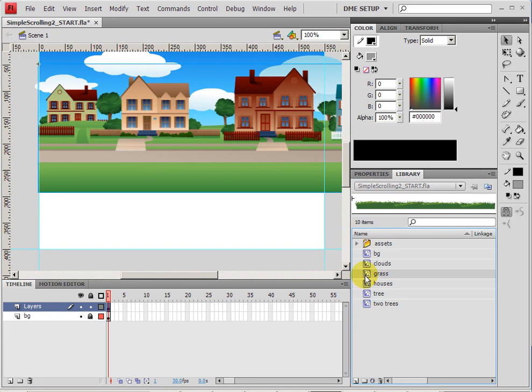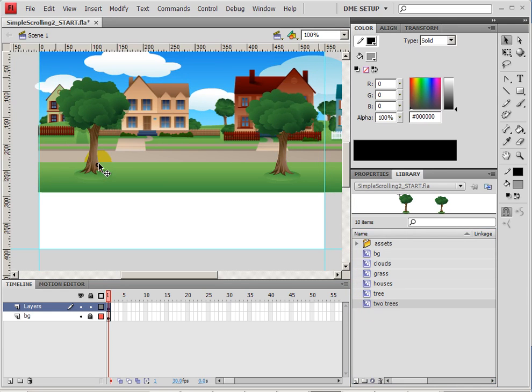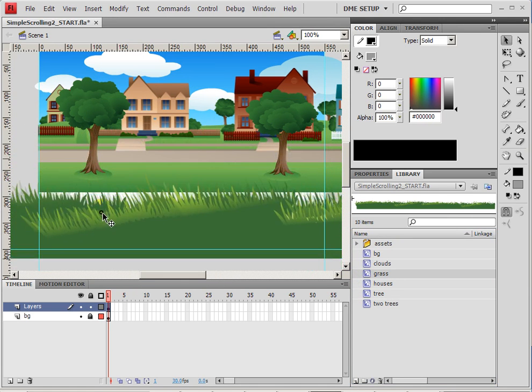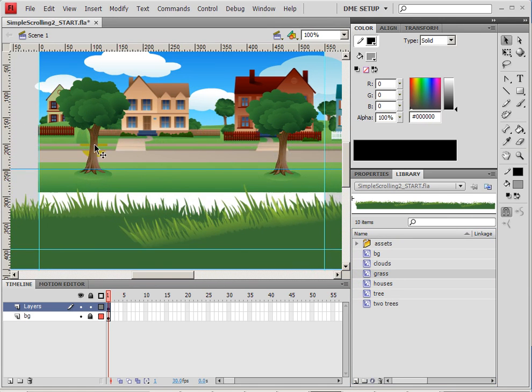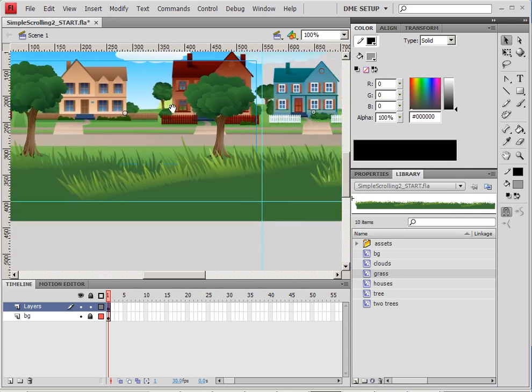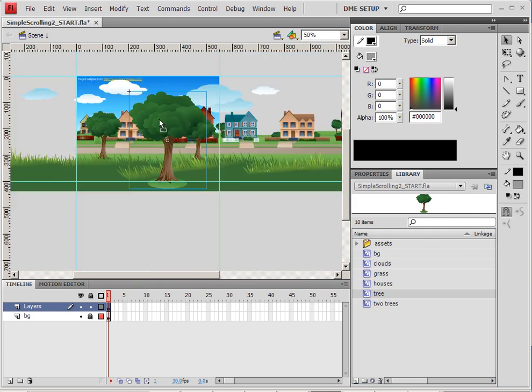The next thing that we have is some trees. We've got these two trees here, and those two trees could be placed on that side of the street. Then we've got some grass. Put the grass in there. You'll see the grass goes to the bottom, which means now I really have to make sure I bring everything else down as well. And then we have a large tree that can go in the front as well.